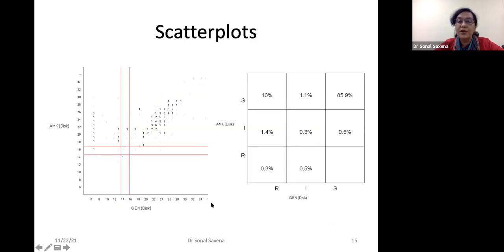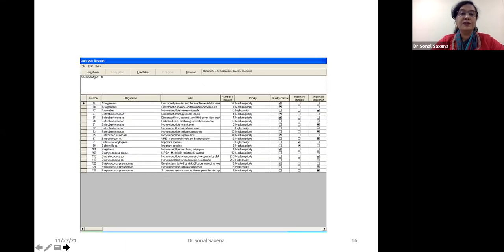Now this scatter plot clearly tells you what is gentamicin resistance and that amikacin resistance is only 3%. But what is gentamicin resistant is actually sensitive to amikacin in 10% of the cases. And what is sensitive to genta is also sensitive to amika in 85% of the cases. So it tells you that even if you use one of these drugs, if you have any resource constraints, it should work very well. Similarly, you can create this for other antibiotics as well.